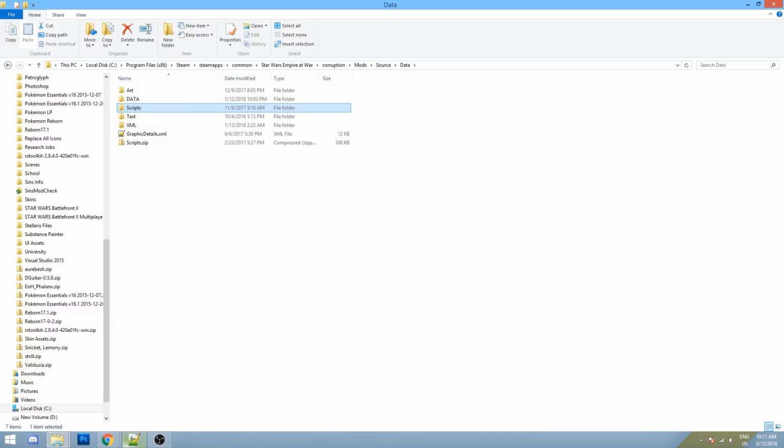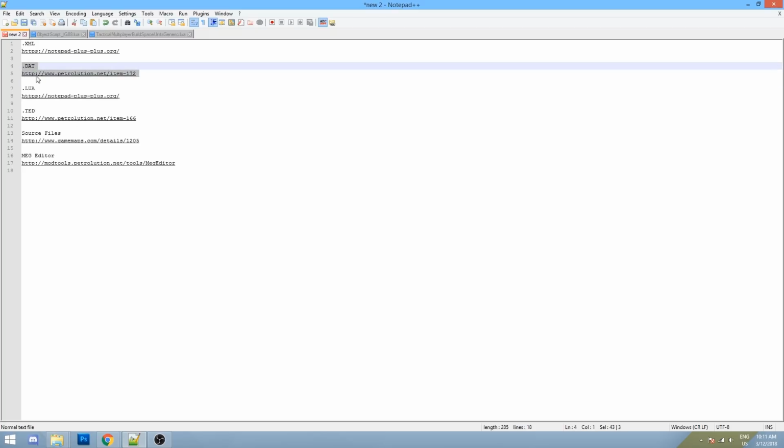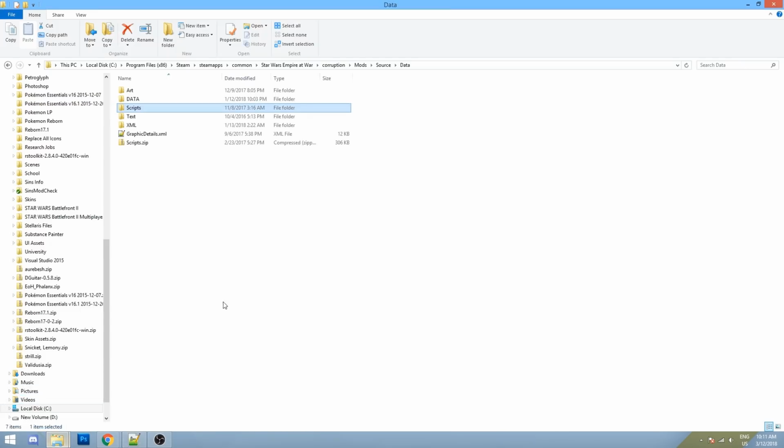The next thing that's useful to have is the .dat editor. This is how you edit the text file for the mod and add different strings. So if you ever see a string come up as missing, like where it's supposed to be the name of the unit, that's how that's assigned.